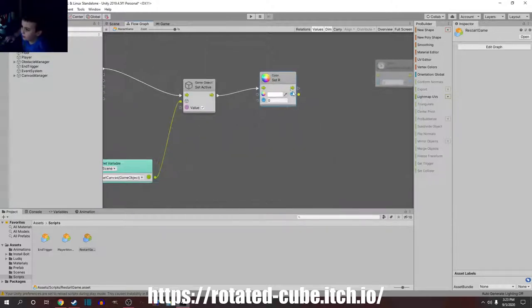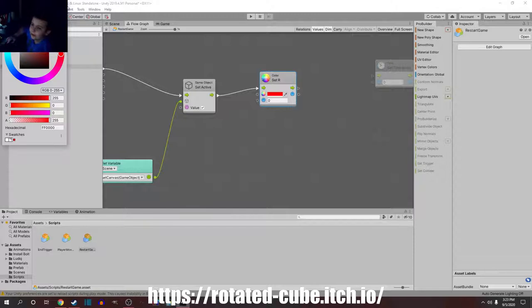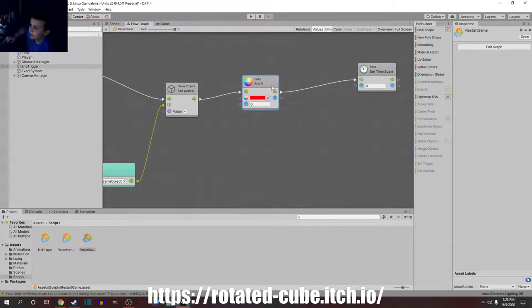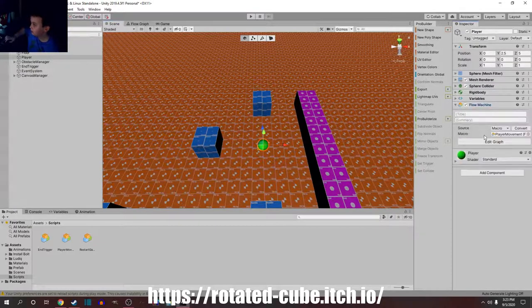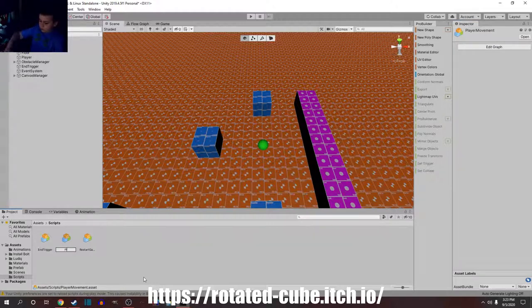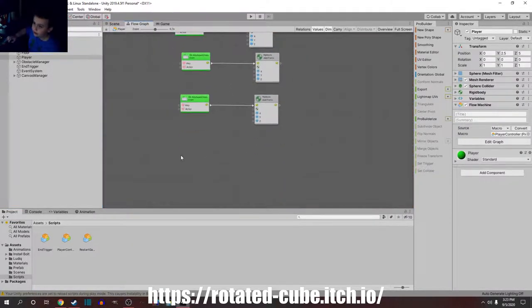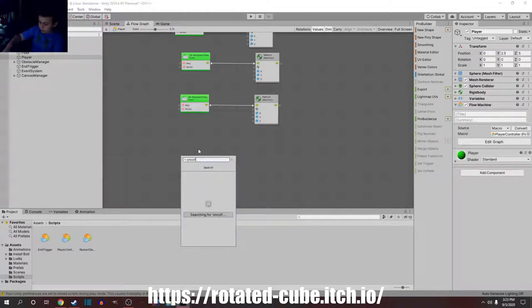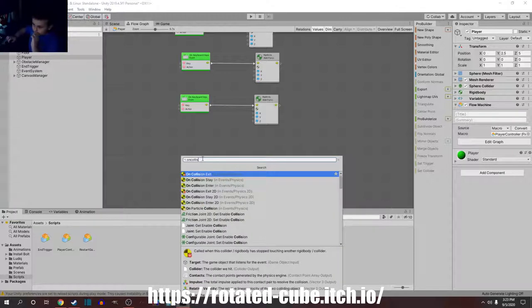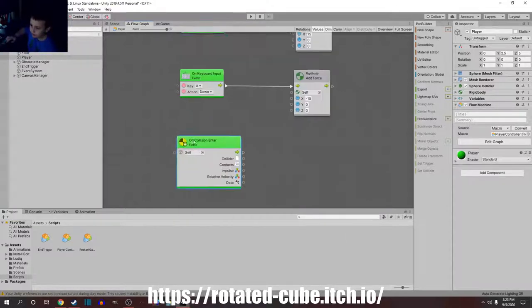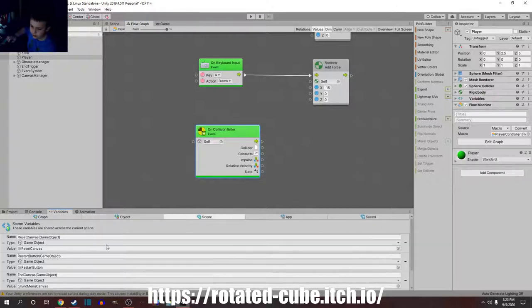Let's just set the R to red, and then wait, no. Let's actually do it. Let's make a separate script that sits on the player for this. I think I'm gonna have to rename this script so it's player controller. So it should have renamed it like so. And then we can do on collision enter. And we can make it a variable. I believe I actually have.